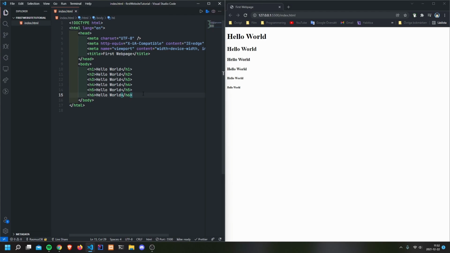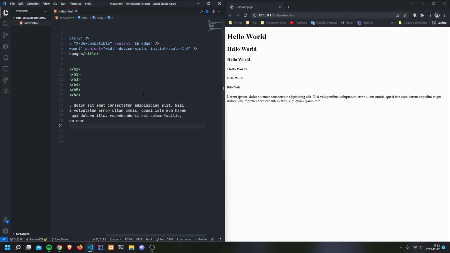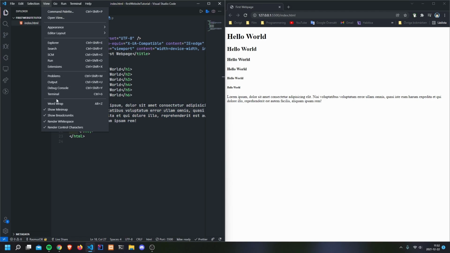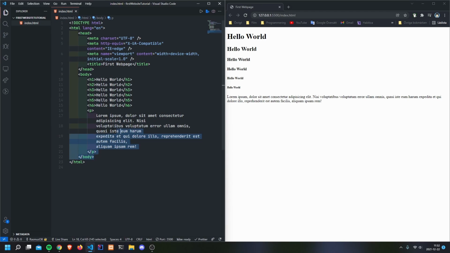There is also something called P, and it stands for paragraph. So if you write lorem inside, you will get some text. And if you want the text to go on different lines, you just go to View and Word Wrap. Then they go on different lines, like that.